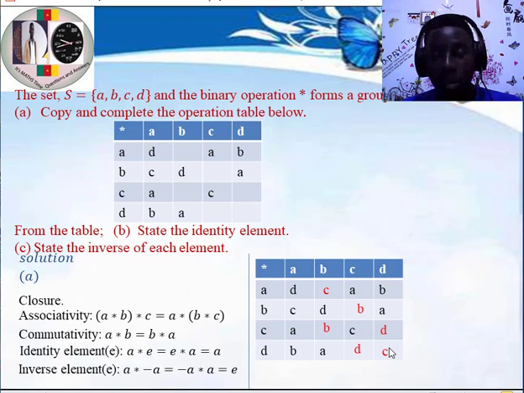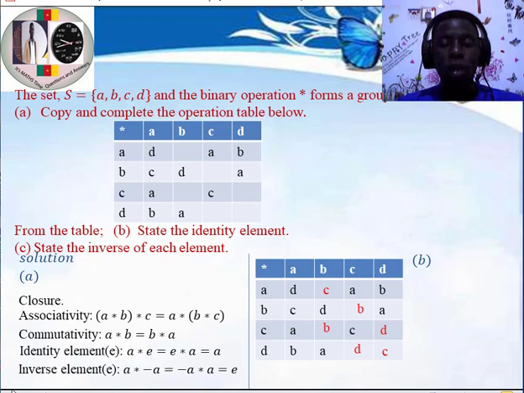Now part B says that we should look for the identity element. What we have here on the left is going to guide us on how to get the identity element. We said that if E is the identity element, then if we pick any element from this table, let's say A, the identity element star that element will give us that same element, A.